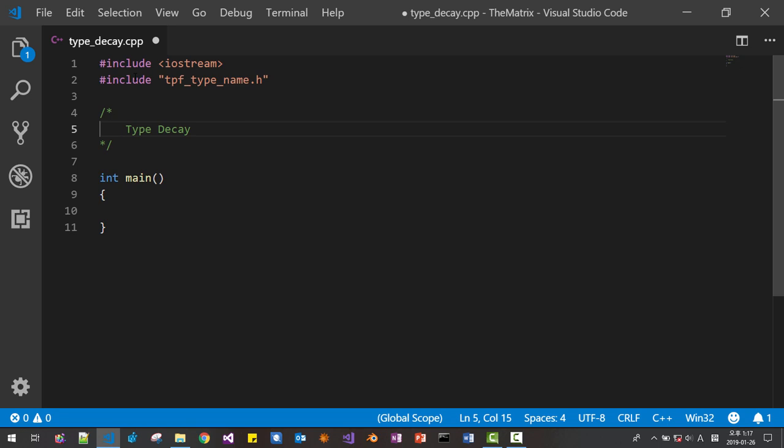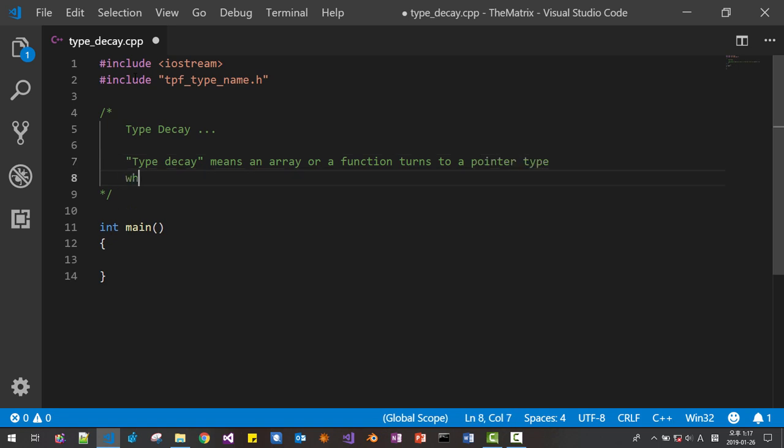Type decay means an array or a function turns to a pointer type when it is assigned to keyword auto or template parameter T.